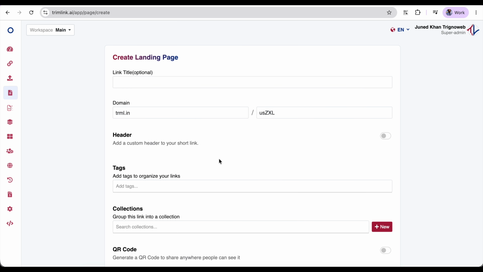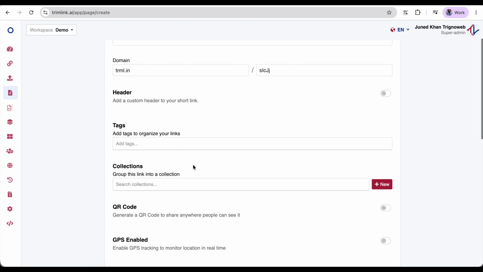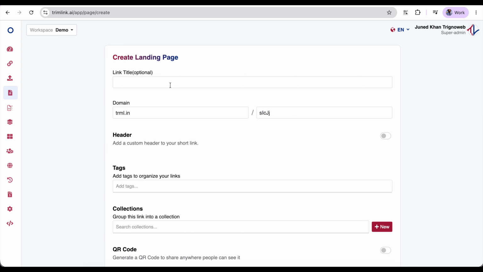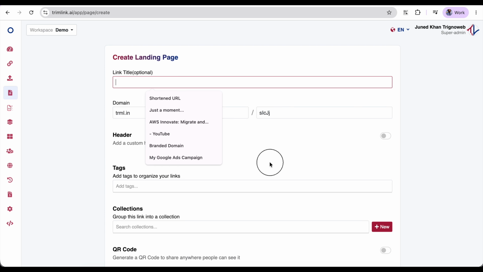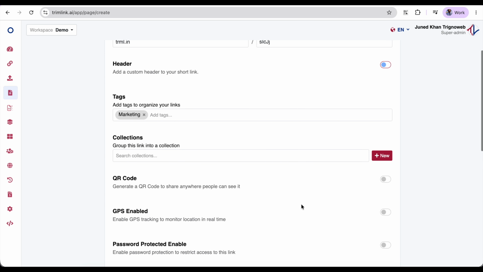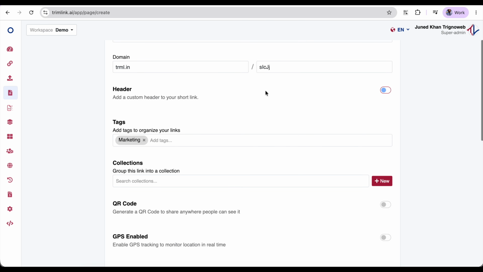Unlike a traditional short link that redirects visitors to another website, a landing page displays one of your Trimlink templates directly as the destination. Start by entering a title for your landing page. This is optional. You can leave it empty. This title helps organize your pages inside the dashboard and is not visible to visitors.